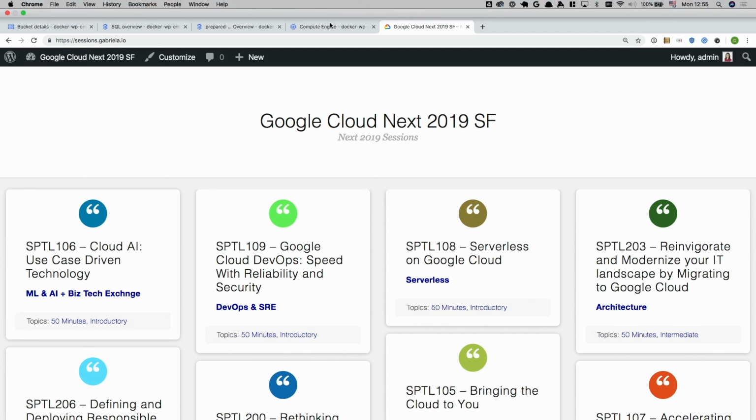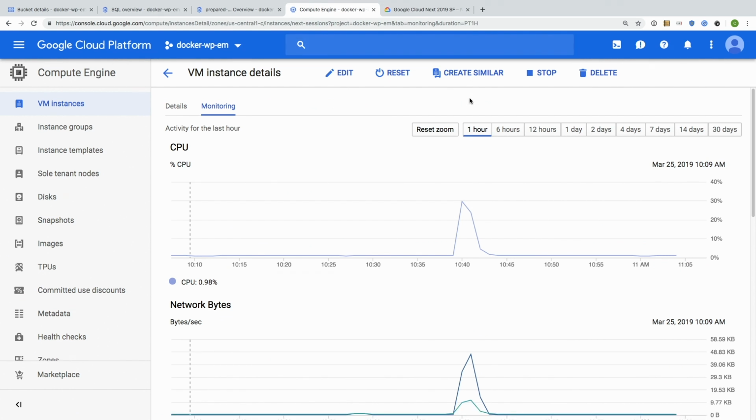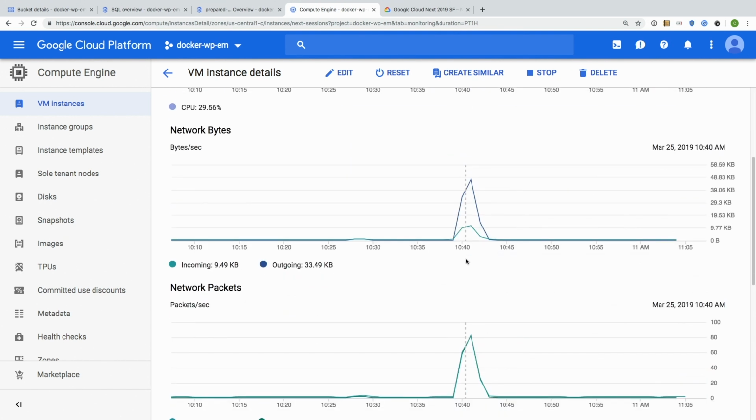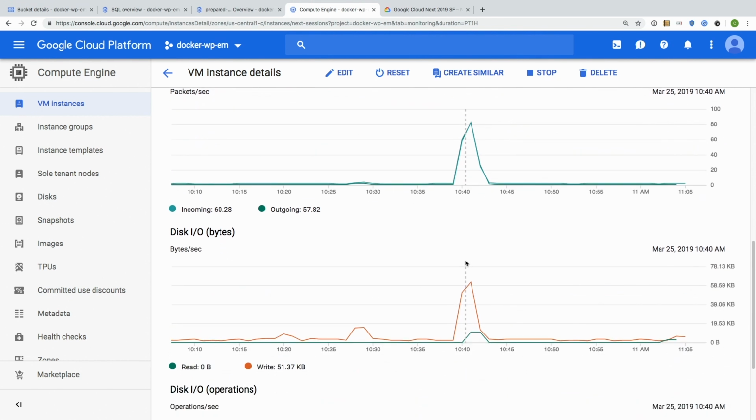It's a Compute Engine virtual machine, and this spike here is because I was sending 100 requests per second to the database. Notice that at the same time, the disk IO operations also went up because it was reading from the database. So let's do a test.